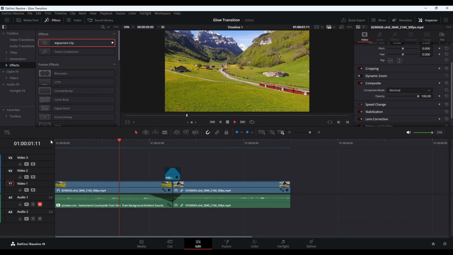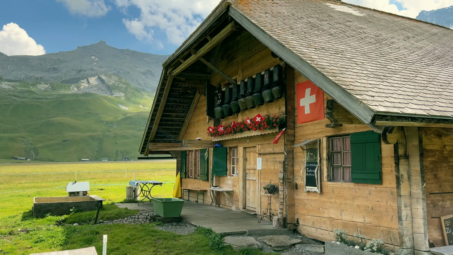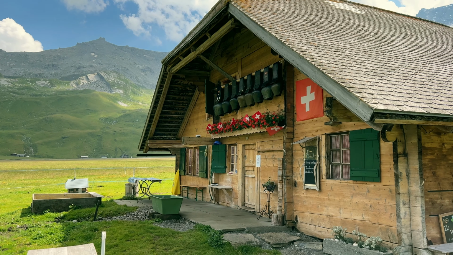This is the simple glow transition you can create in DaVinci Resolve. Add this amazing transition in your videos.